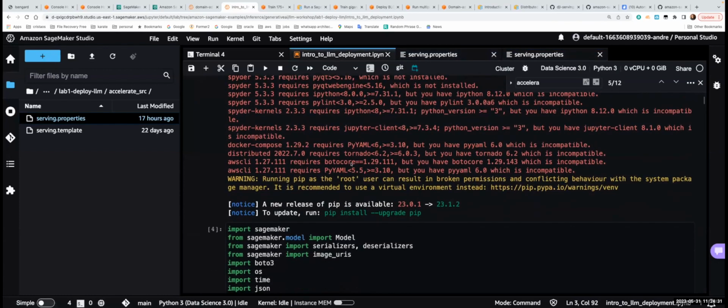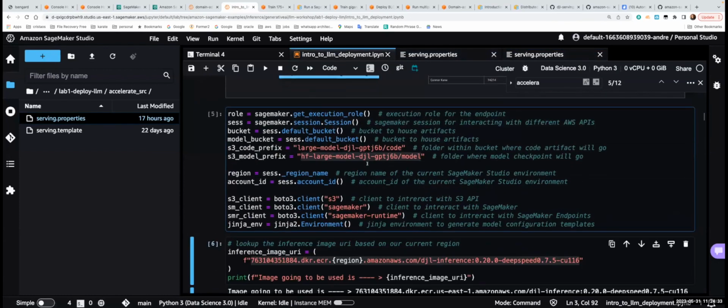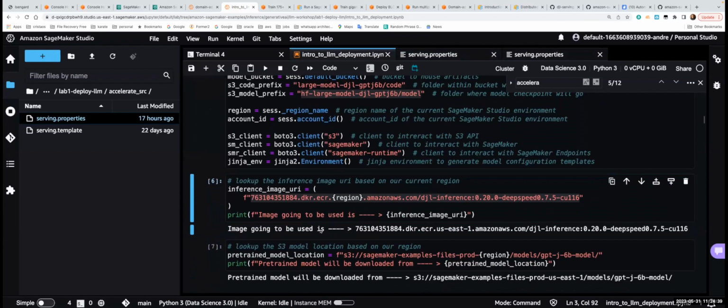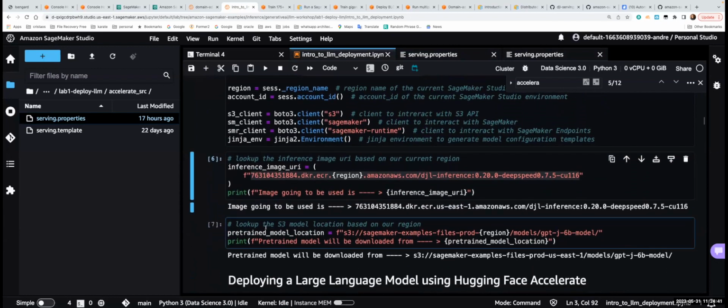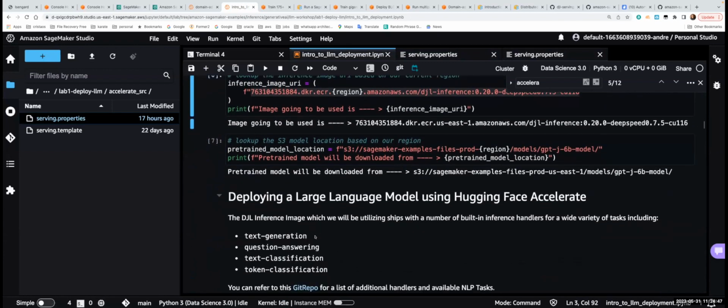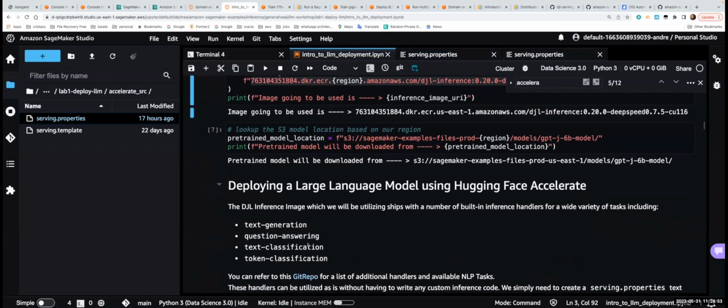So going back to the model, this is the one we are going to use. And then basically downloading the model, looking up the S3 model location. And then the next step is to deploy a large language model using Hugging Face Accelerate.